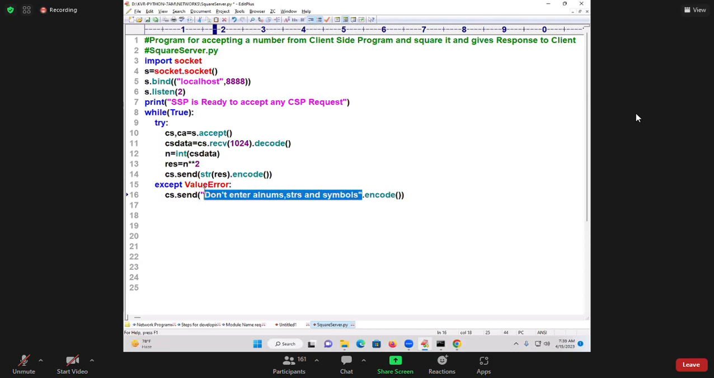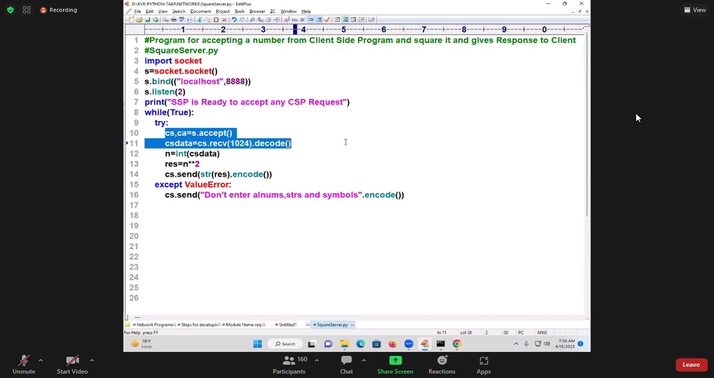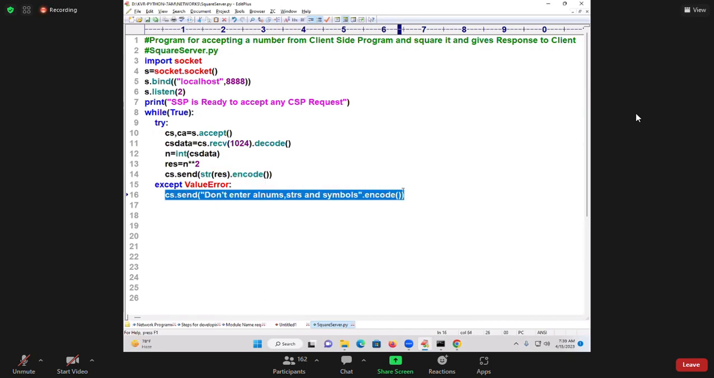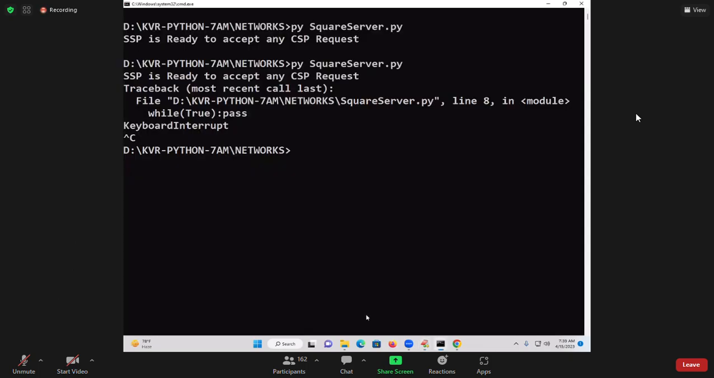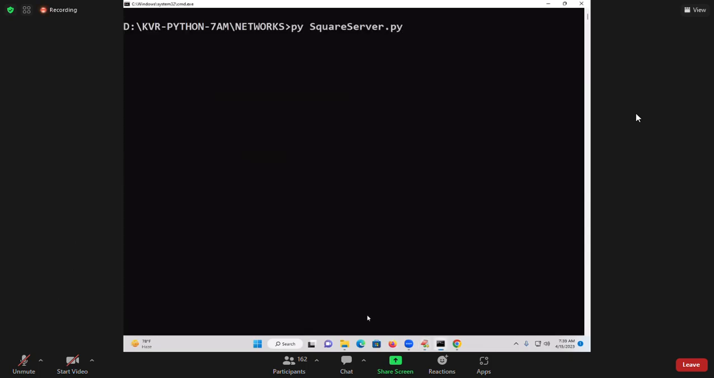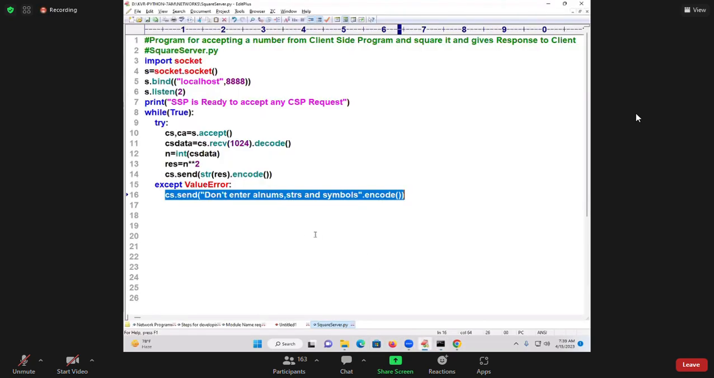Everything enclosed within double quotes is which type? STR type. I'm going to do what? Encoding. This is called our server side program. So make it run: accepting the request, reading the requested data, processing the requested data, sending the result, and sending the error message also. So this comes under the server side program. Make it run, final program run. Now it is ready to accept. So I'll write what program next? Client side program I'll write.